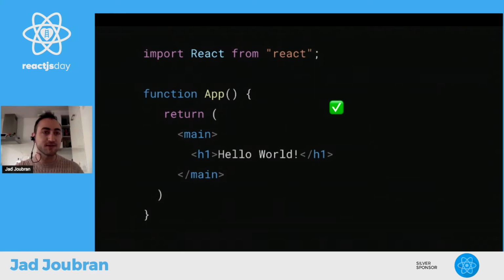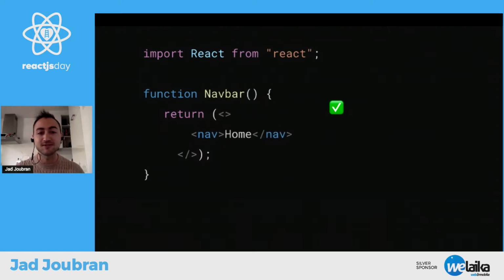So I think you've probably seen this code over and over again. This is another example. You have the parentheses, and then you have the React fragment. And maybe you're wondering, why do we have these parentheses? This is because of the ASI.